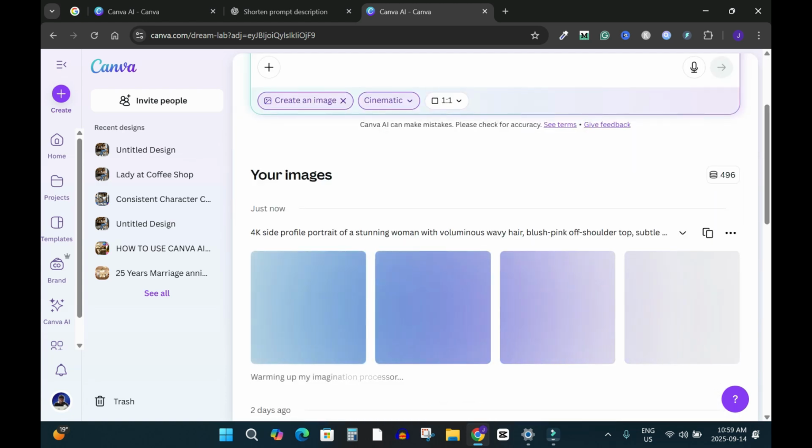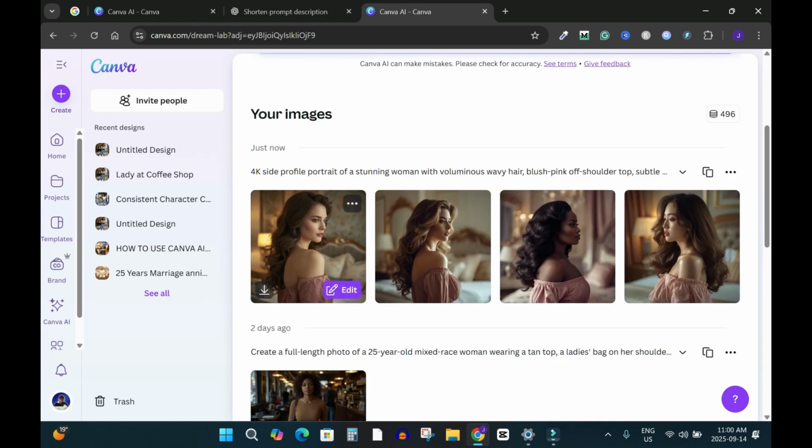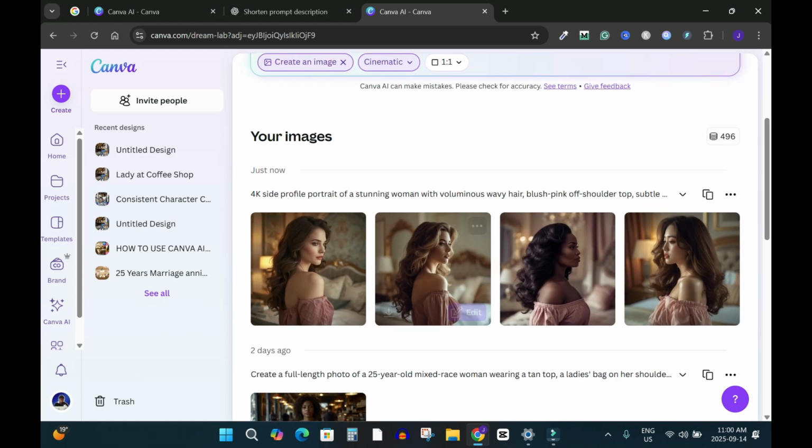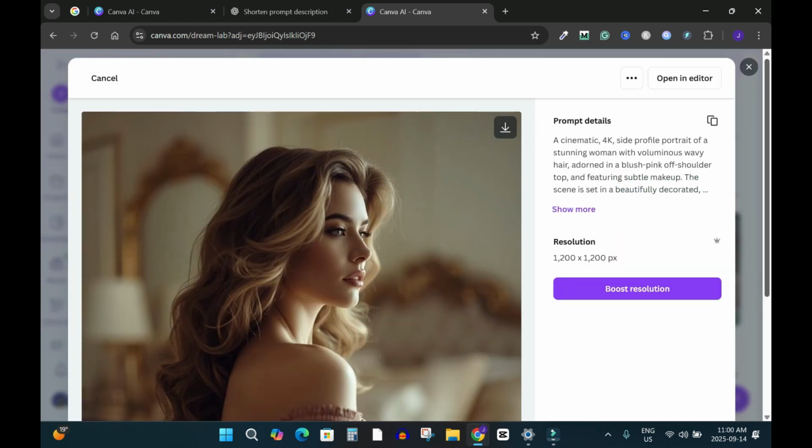So when you scroll down, you can see right here. All right, it has given me 4 options, and you see I wasn't specific about the race, so I just have to pick. I like all of that. Let me select this to see. All right, this one looks so cool.